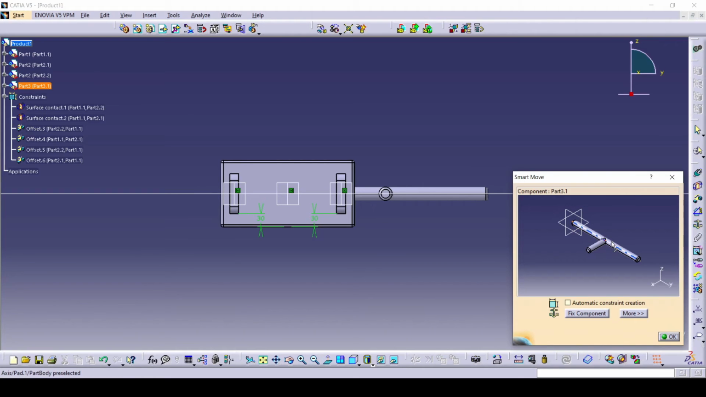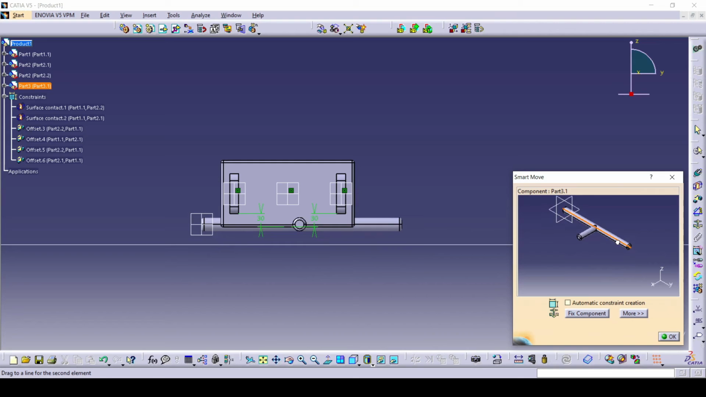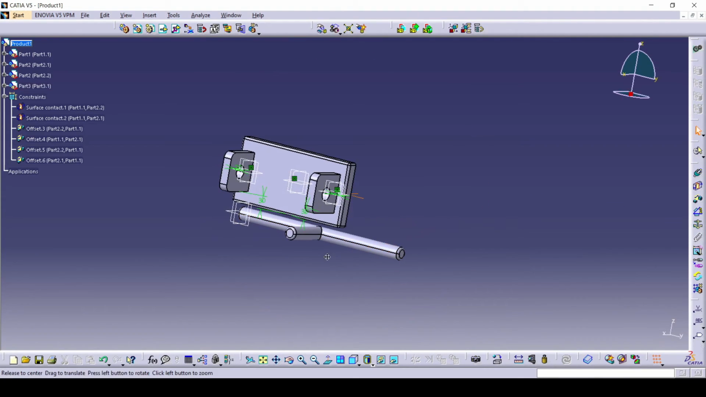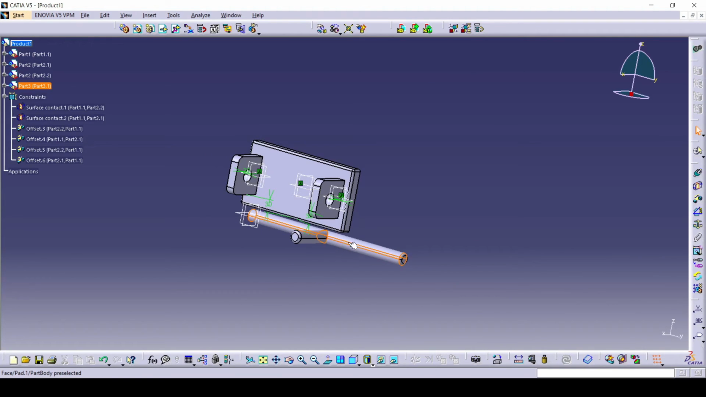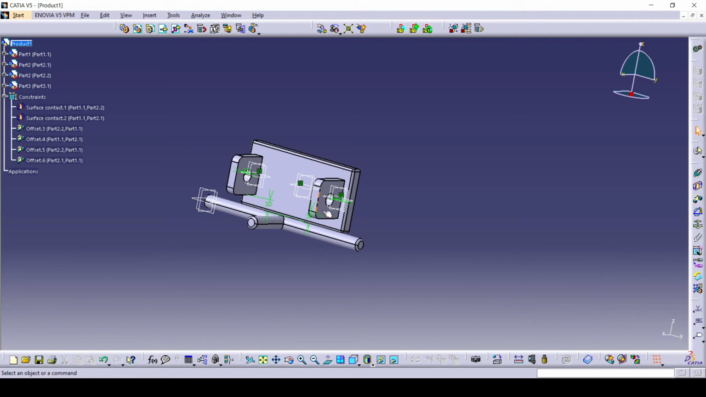Okay, so now let's move it a little here. Okay, click OK. So now what I'm gonna do is, first of all, I'm gonna use manipulation tool, and I'm gonna bring it forward and a little up like this. Okay, this is good. Click OK.